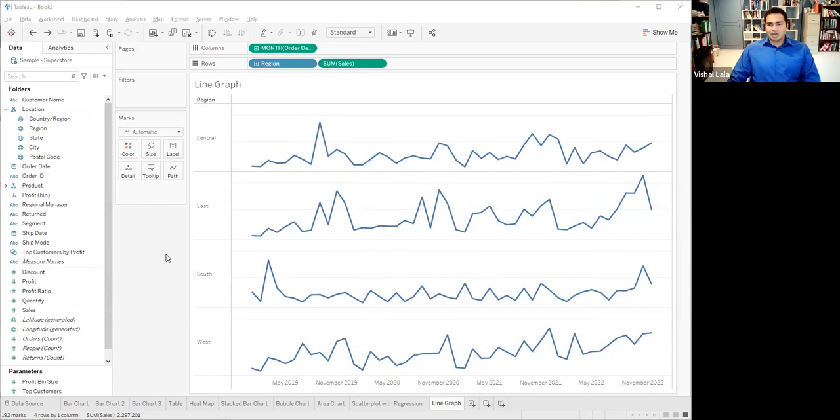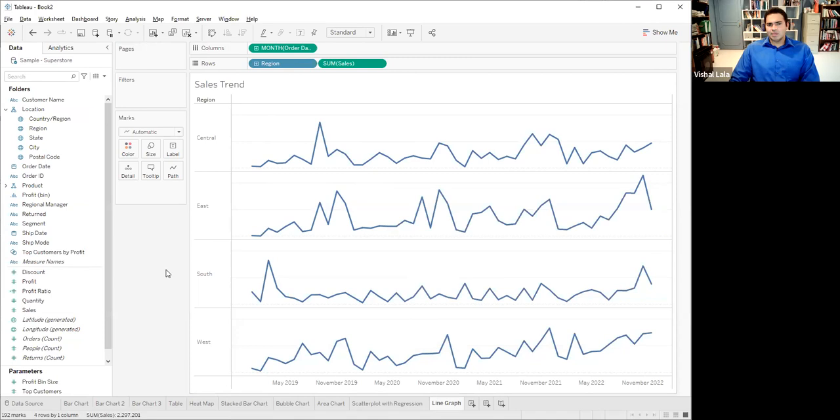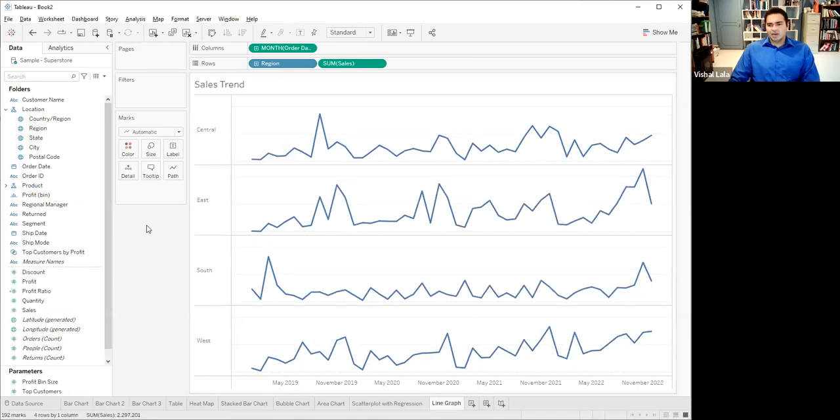We can put sales on the label, but I don't think we need to, because this is all about sales over time anyway. So I think we're saying sales trend. We don't need to say it's sales over time. So simplify it and just leave it at sales trend. I'll of course take region out of here. And there we have it. We have a sales trend.